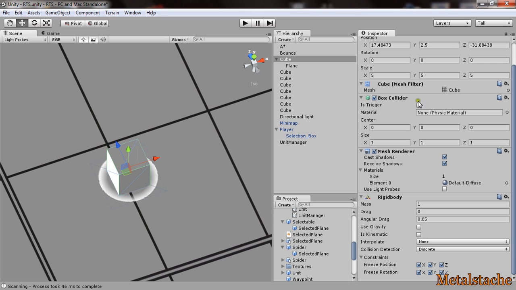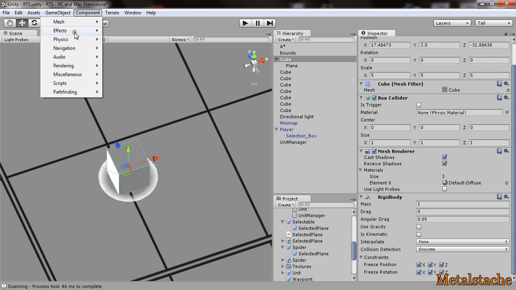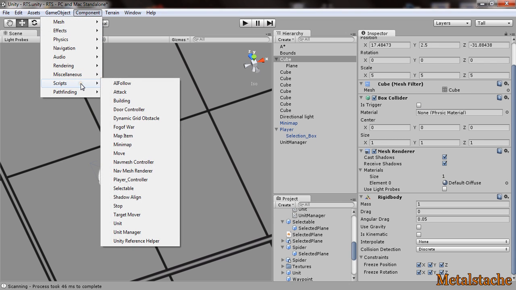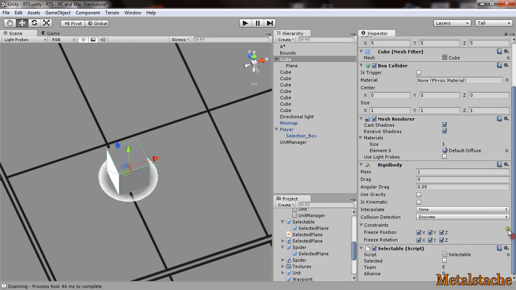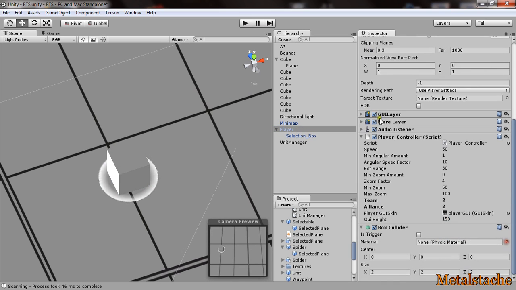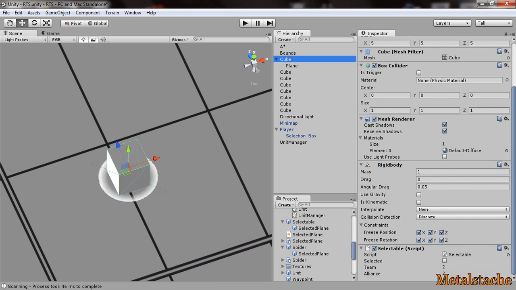So going into now, the one script you need to add to the object is a selectable script, and the only thing you need to change on that is its team and alliance to whatever you have set inside the player controller's team and alliance variables. So if those don't match, this cube can't be multiple selected, or selected by the box selection.